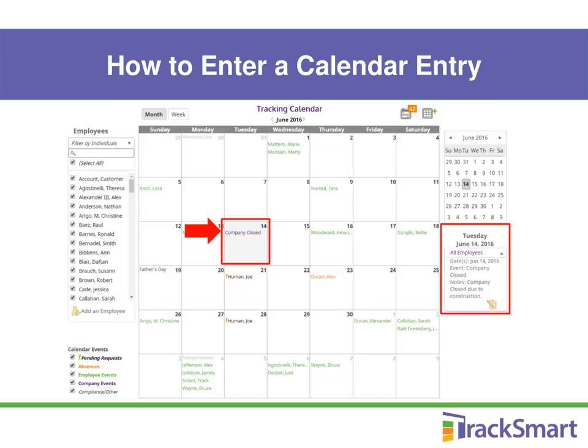After clicking the Save button, we can see in the Calendar Date cell a note indicating the calendar event noted as Company Closed. If you click on the Date cell, you can see a quick view on the right that gives more detail about the event.